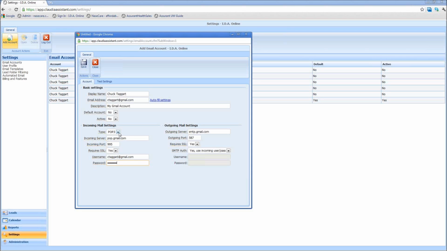As far as the incoming mail settings go, in this case it should be POP3, pop.gmail.com will be the incoming server, with port 995, and requires SSL, sending yes. But again, try to follow the auto prefill settings. This is probably the most complicated part of the entire program. So if you can understand what these are, or if you get these settings on your own, that should work out pretty well.